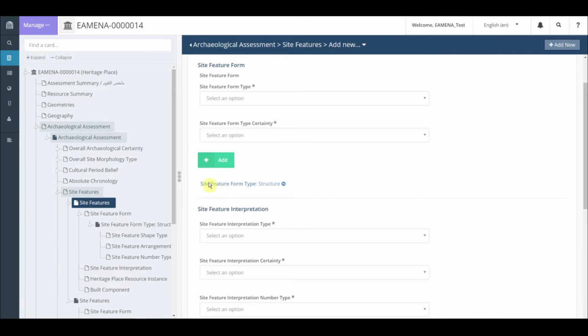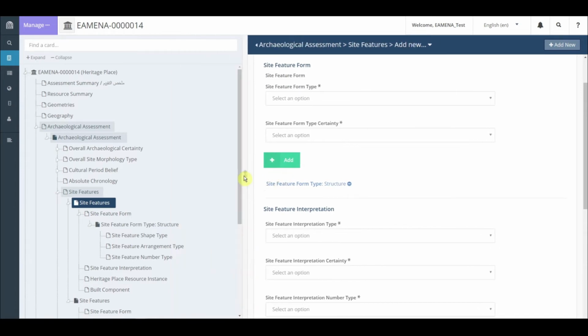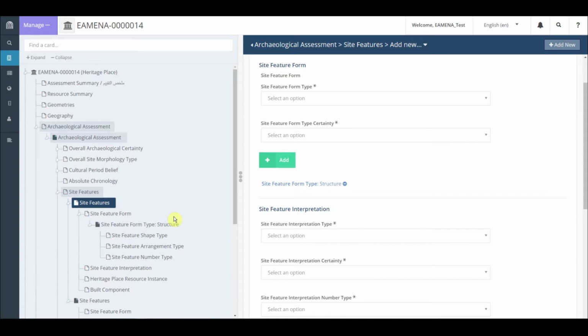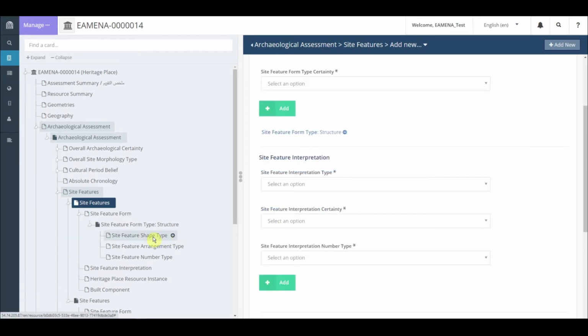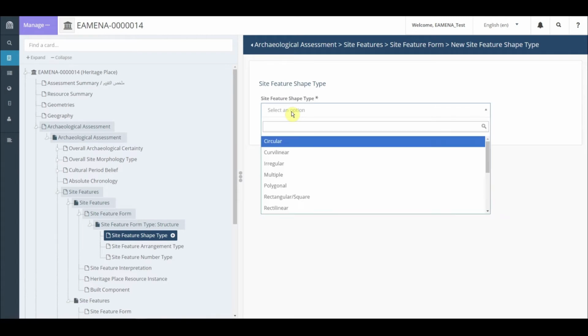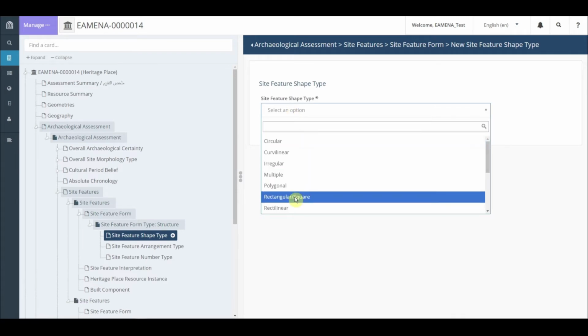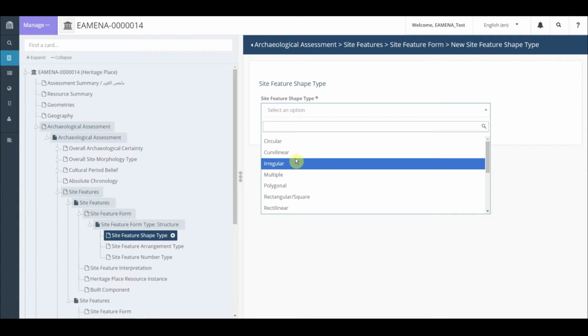As you can see, you can find this entry in blue text under the add button, as well as inside the card tree. As you can see, three new cards appear. The first is Site Feature Shape Type. You will not see them here in the main window, so you have to click on them to fill them. So you have to describe, in this case, the shape of your feature.